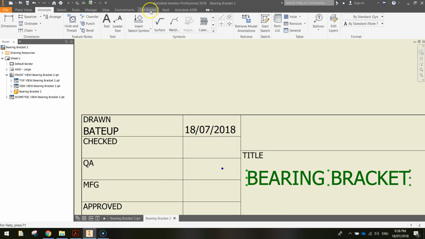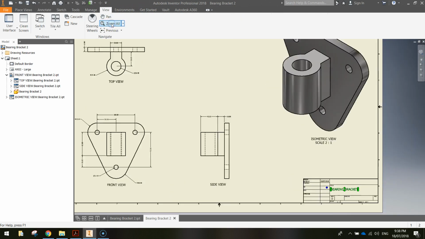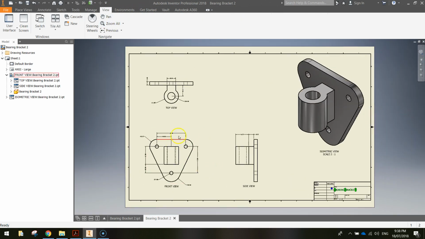I'm just going to go to the View menu and zoom back out, and you can see now we've got our orthographic and isometric projection of this bearing bracket. Be sure to save that up, and you're finished.